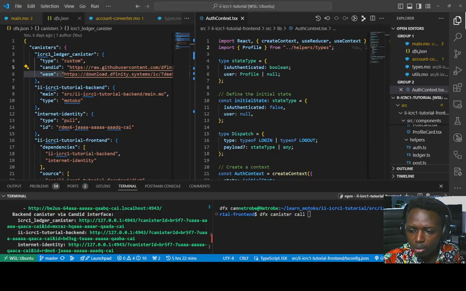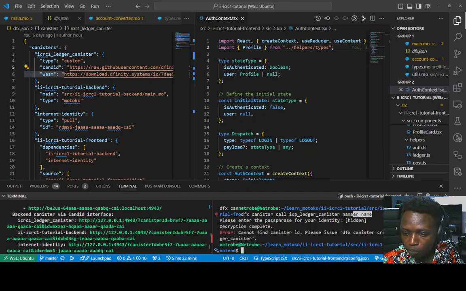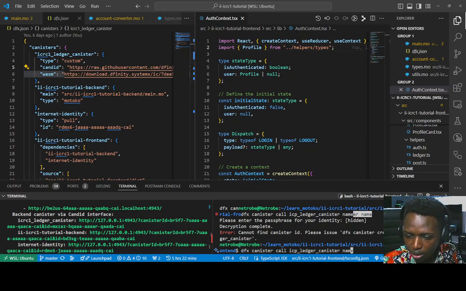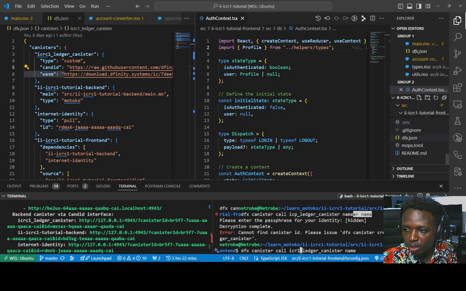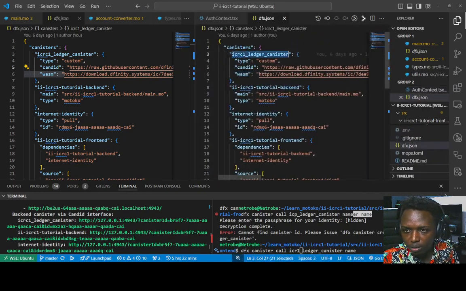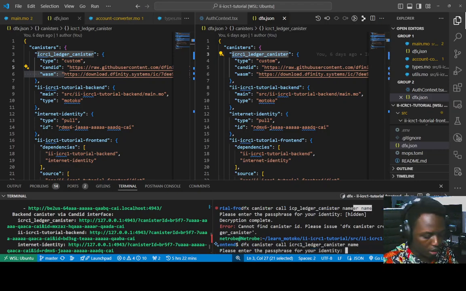So now let's call that. Canister call ICP ledger canister, get the name. I called mine ICRC-1 ledger canister, which you would be configuring when you are setting up the DFX right here. So this is where I'm getting the name from: ICRC-1 ledger canister.